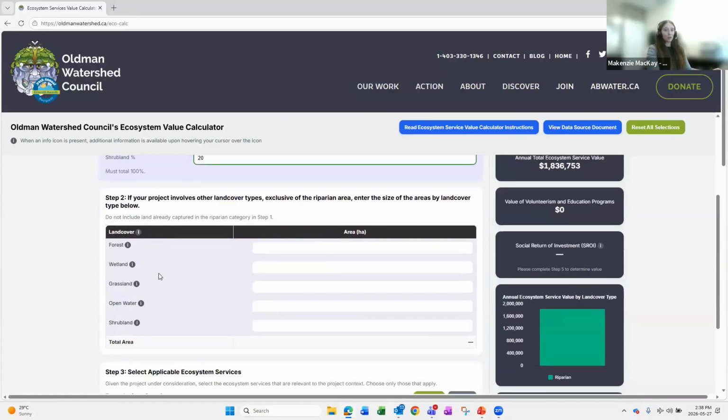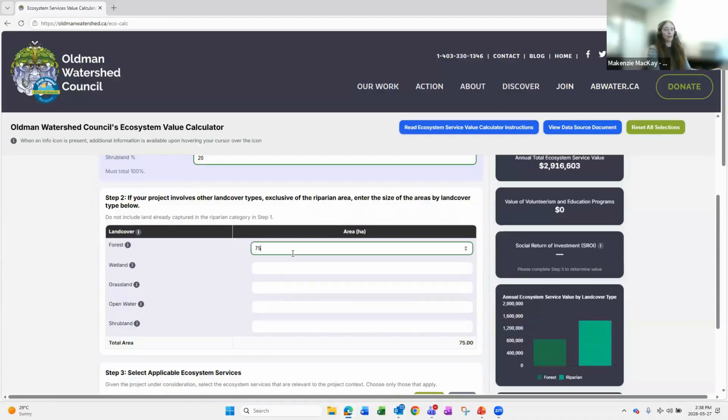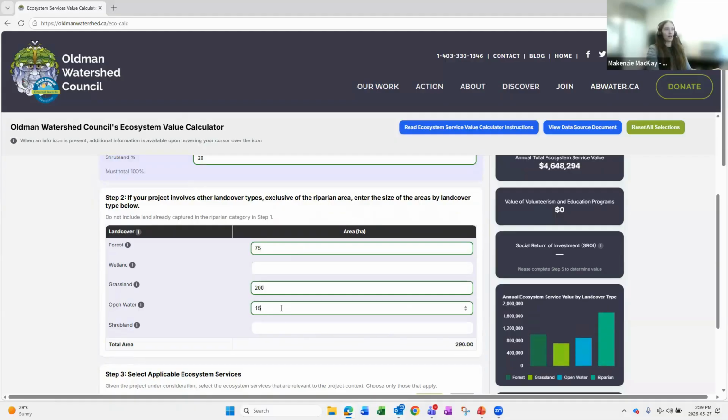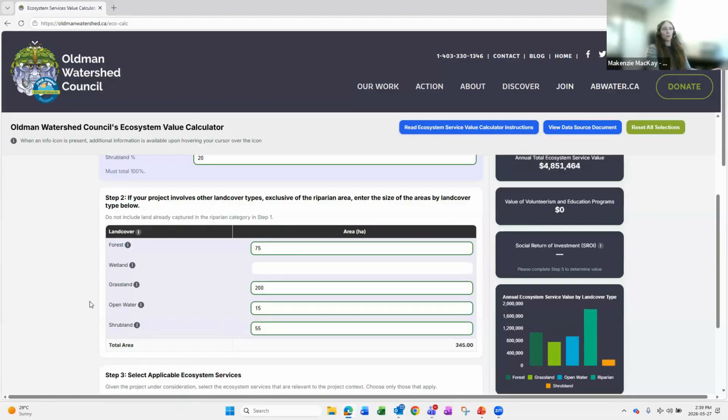I then proceed to step 2, which asks me to add the rest of the areas and the land cover types to make up the total. I've already covered riparian. I'm not going to double count riparian. I'm going to focus on the non-riparian areas. So I have 75 hectares of forest, 200 hectares of grassland, 15 of open water, and 55 of shrubland. In this example, I don't have any wetlands, so I'm just leaving it blank. I don't need to do anything with that.